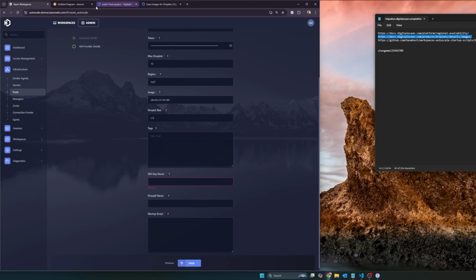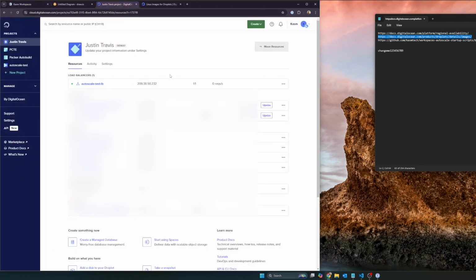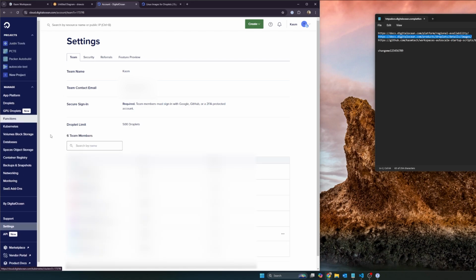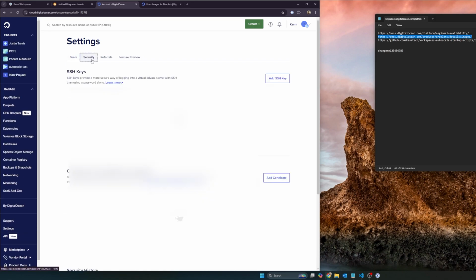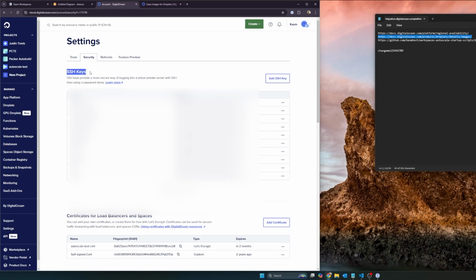In order to get the SSH key name, you're actually going to have to upload some SSH keys into your DigitalOcean environment. And the way that we'll do this is from your home screen in DigitalOcean, left side context menu, we're going to come down to the Settings tab. From here, we'll go to the Security header, and then we'll see our SSH keys.